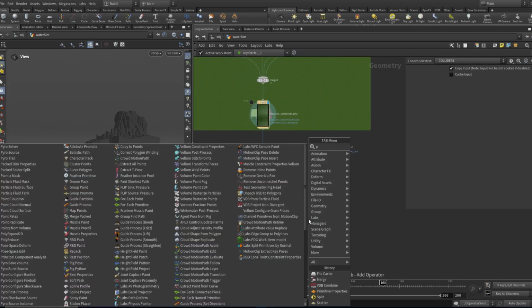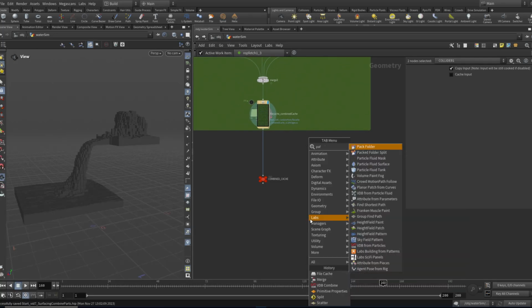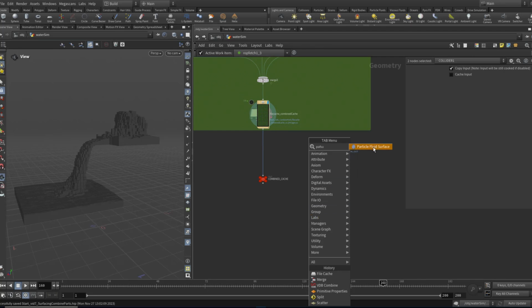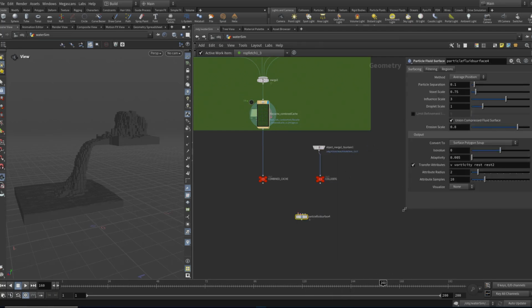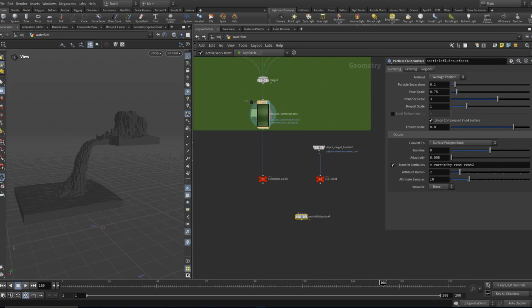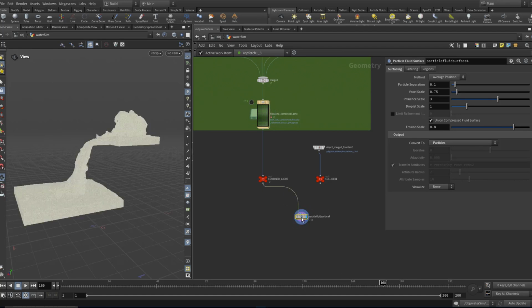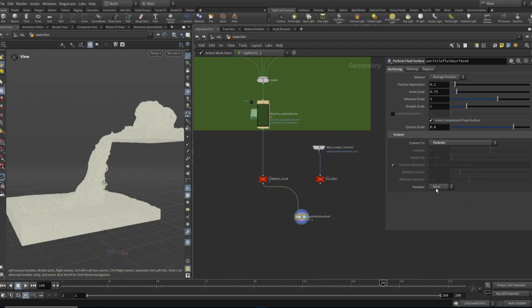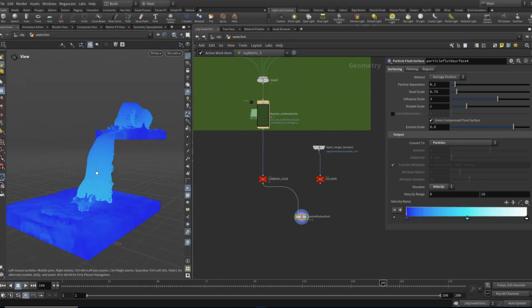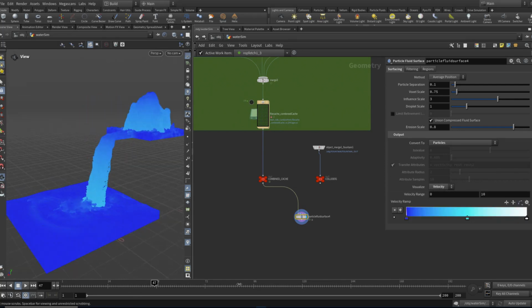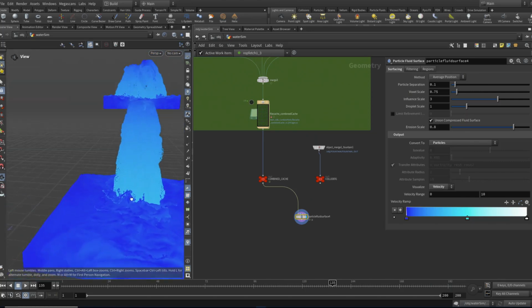So again, we're going to use a particle fluid surface node. By default, it's going to create a surface for us. Let's just set this to particles for speed for the minute. Here we can plug in our combined mesh and preview what's going on. Remember, we can set the visualizer here to velocity. We can see our combined cache playing through here, and we probably have quite a few points, 4 million points, which is quite a lot of detail going on there.